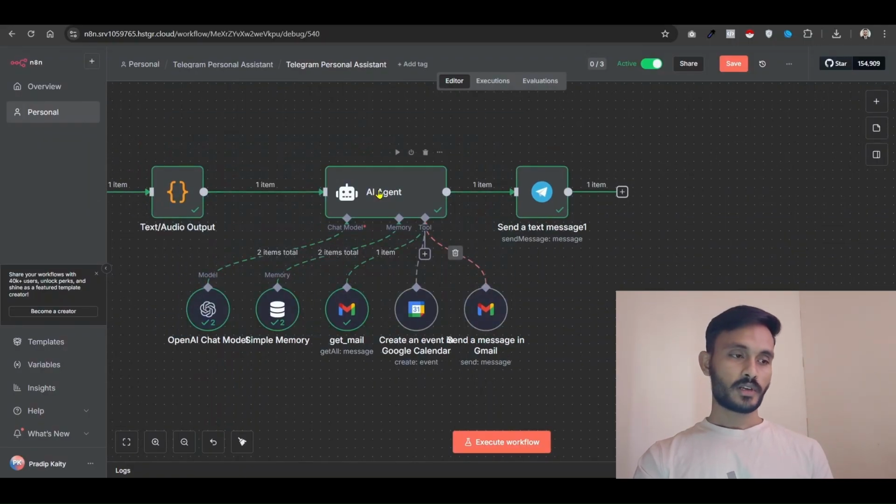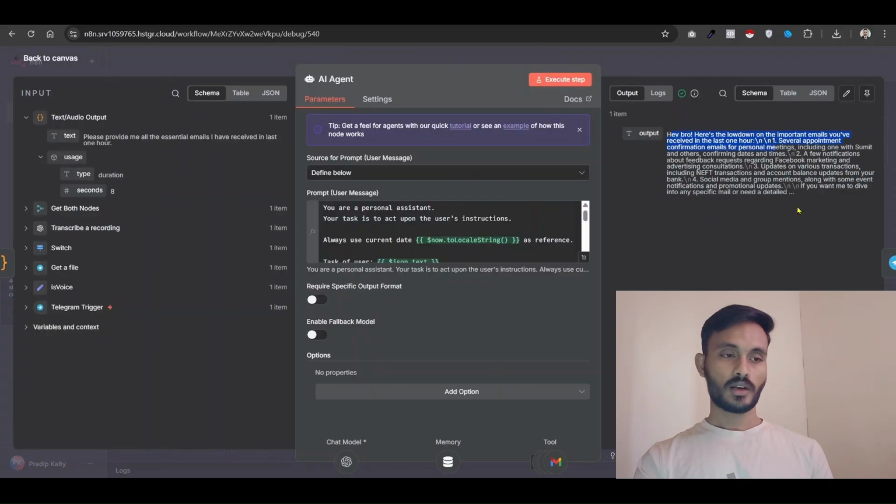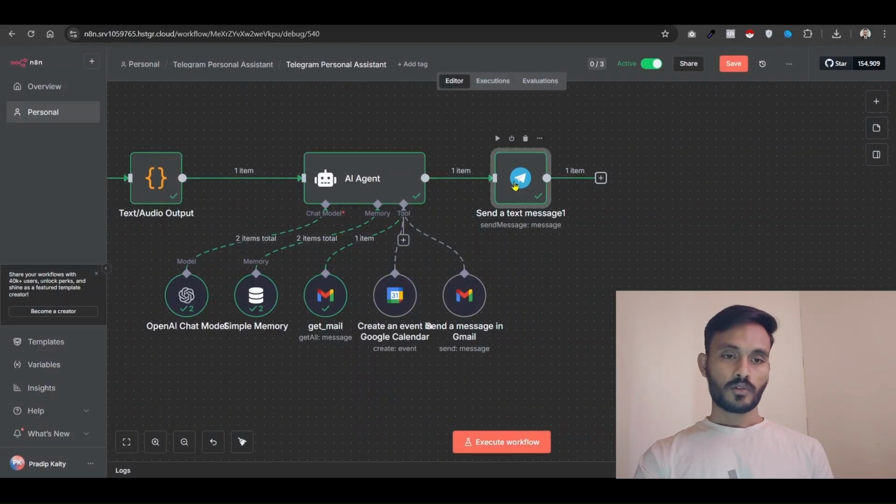And if all the tasks are performed successfully, the final output like this will be sent directly to your Telegram chat in text format. You can receive it in voice format as well by converting this text into voice using another node. That's simple. That's all in this tutorial.